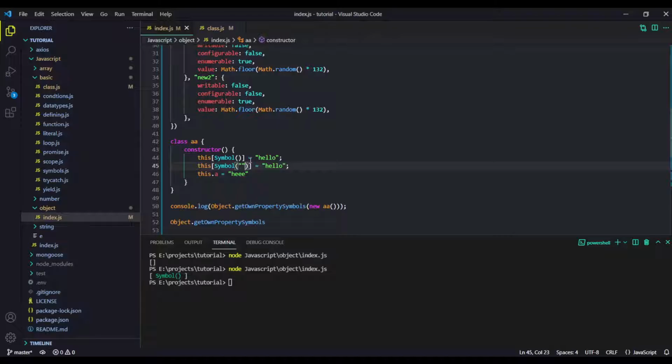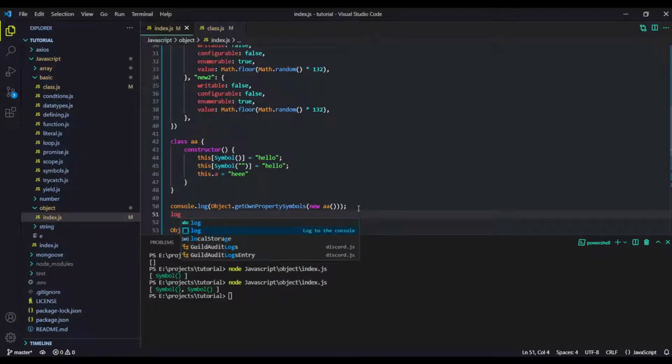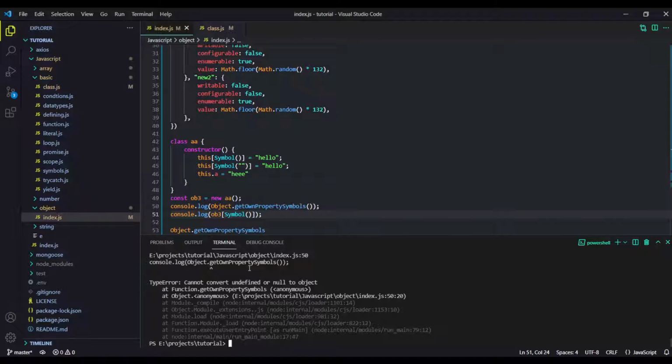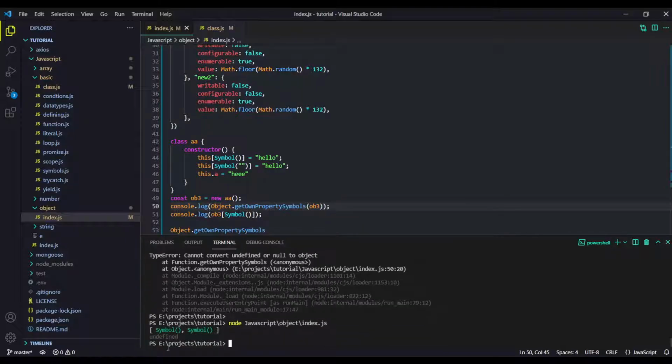All right, let me do another thing. If we have two symbols, it will return two symbols. Pretty much easy. And let me show you the use case. What if I do something like, wait a second, let me do control plus x, const ob3 is equal to this object. And if I do something like ob3 and then I provide this symbol, it will not return us hello. Instead, it will be undefined. All right, we have to provide our object here to ob3. My bad. Bam. So you can see it is undefined.